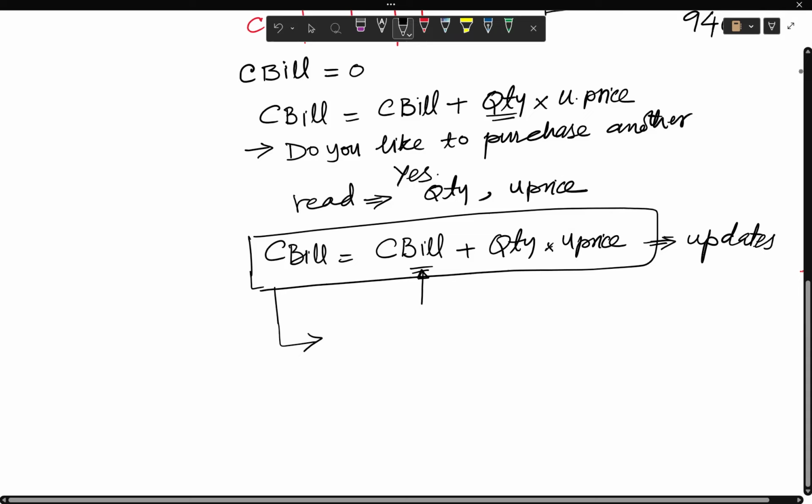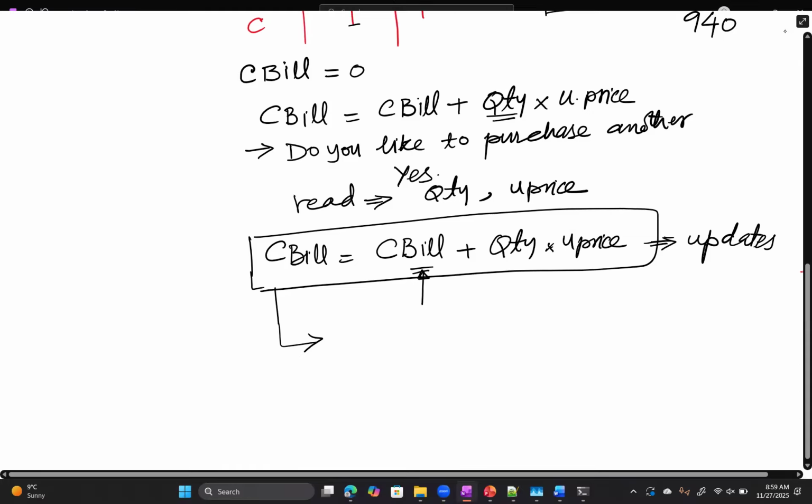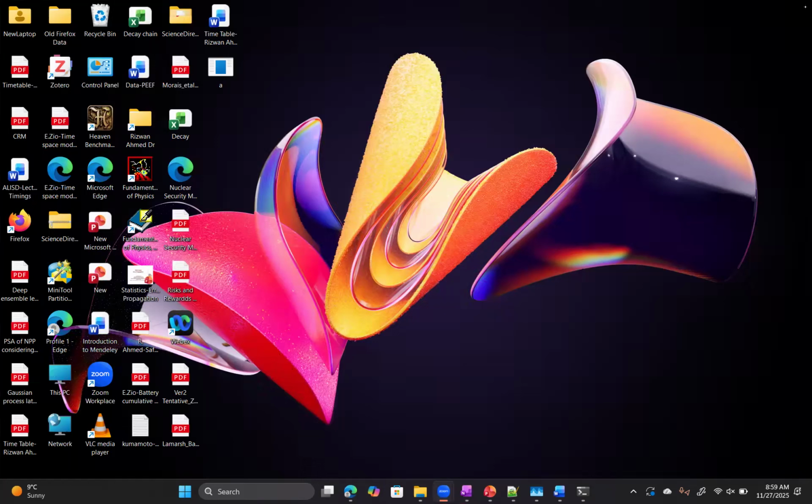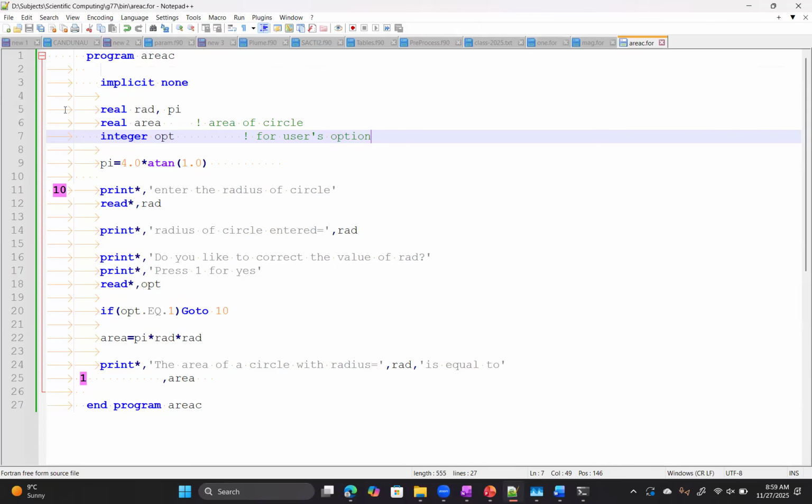So let's develop a program to implement this idea. So I open a file.